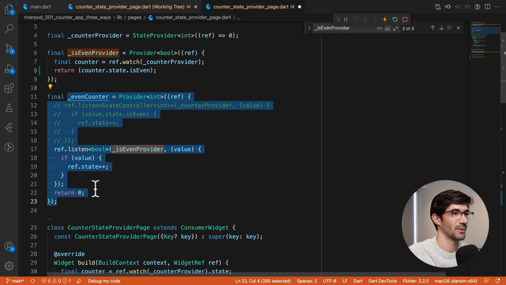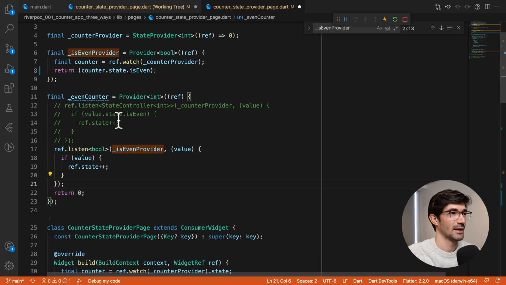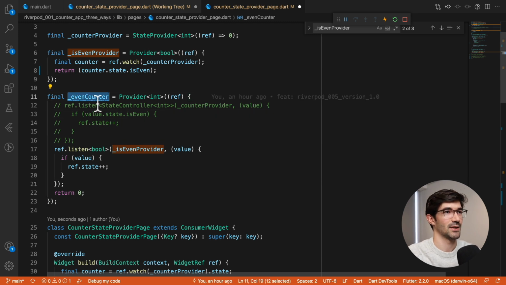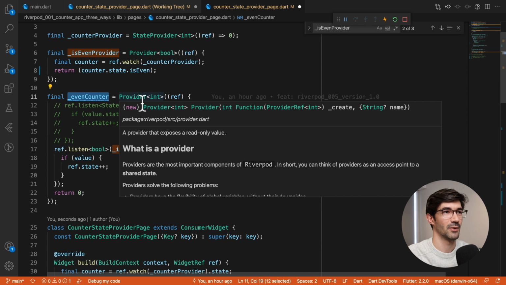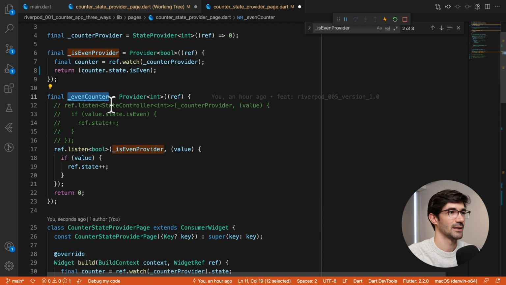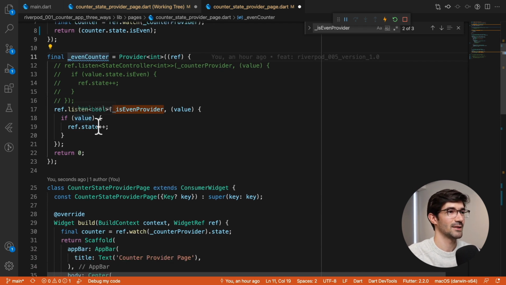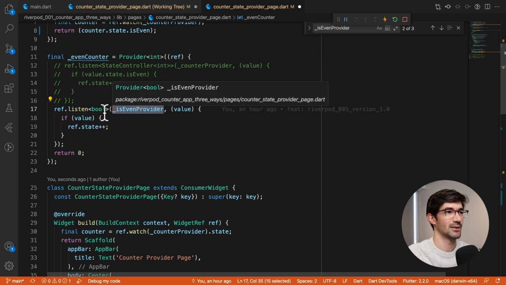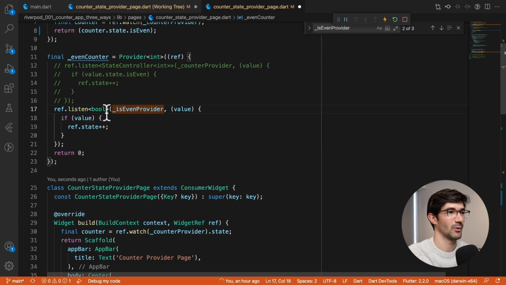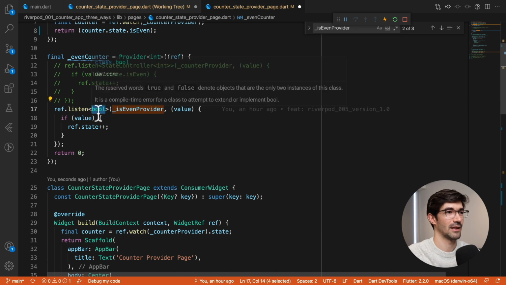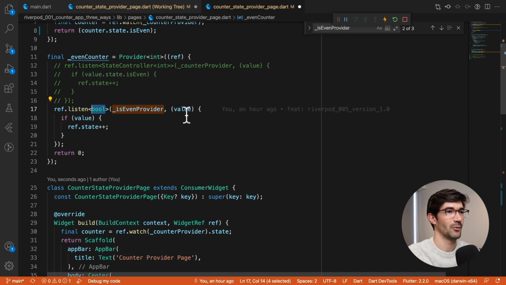So I'm just going to uncomment this code, and you can see that this is called even counter. The idea is that we are counting the number of times that the increment has been incremented to an even value. So what do I mean by that? We are listening to the isEven provider, and what we're listening on is the state of that provider, which is a Boolean, and then we get that value, and we do a check to see if the value is true, then we get our current reference.